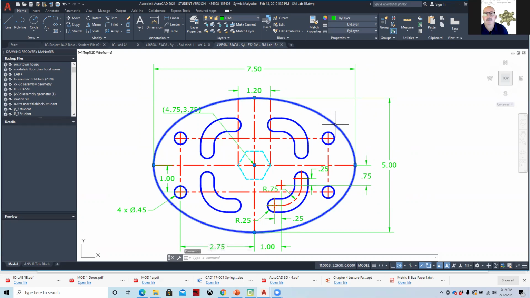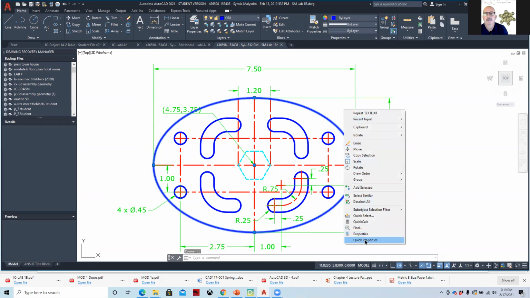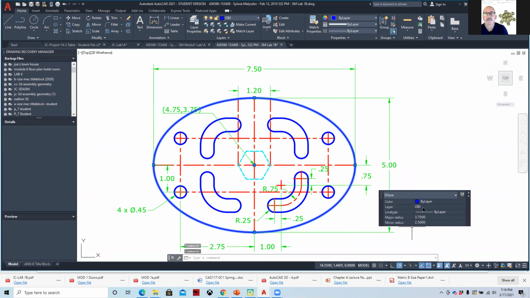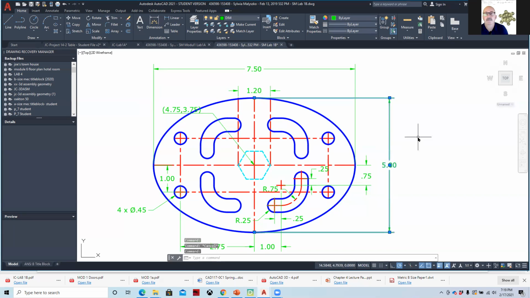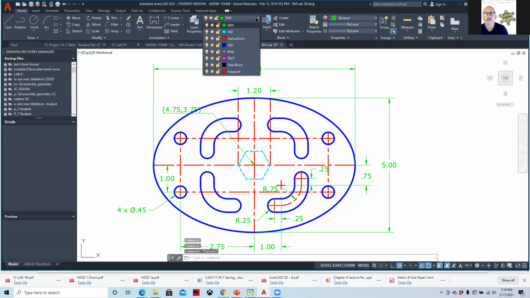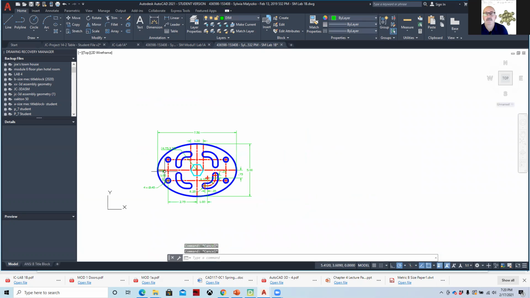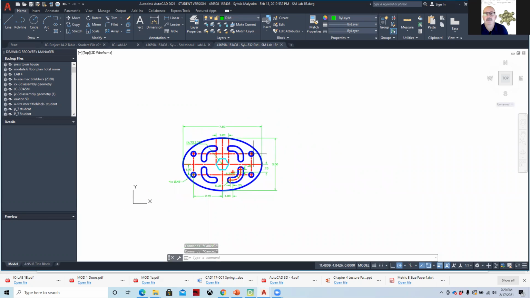And so if I click on this and then I do a quick properties, I can see that this is on the object line layer. And then if I go through and I check some of the other geometry here, this is on the dimension layer. And so use the proper dimensioning and centerline layers and text layers to draw and annotate, because it's important to get more organized as we get into the intermediate course.